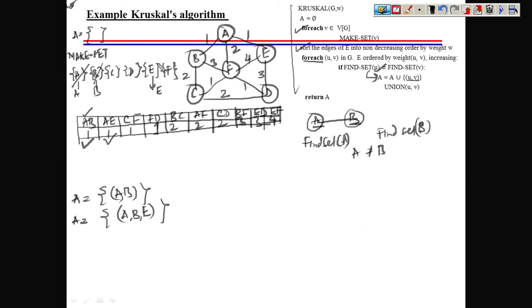Then comes CF. C is here alone. Again, when you do find set C and find set F, both are independent, so you are going to get values which are not the same. So again, CF is going to be included, but because CF is not a part of this set, you write it separately, like ABE. So in our solution set, so far we have included the edges ABE and CF.